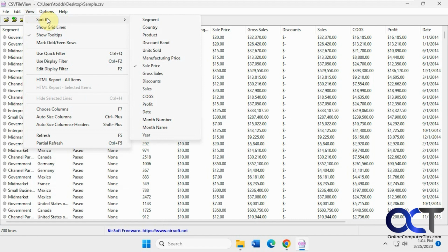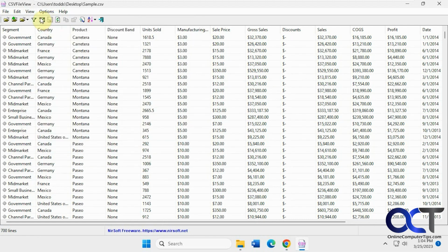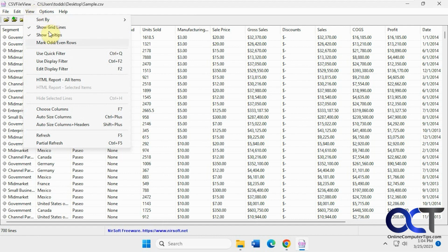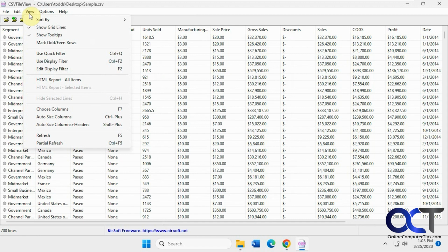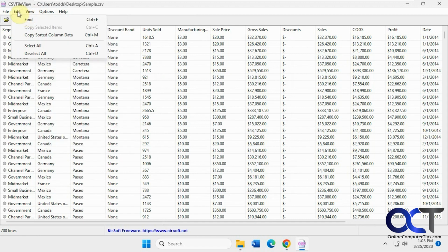then you could sort by items here if you don't want to do that at the columns, show the grid lines to make it a little easier to read, tooltips, mark uneven rows, you could do some filtering, export to HTML. If you don't need all the columns, you could uncheck the ones you don't want to see, auto size the columns, and so on.